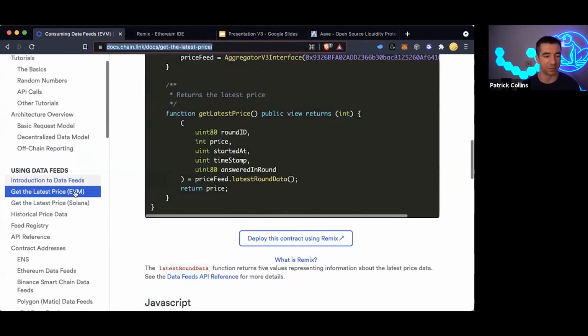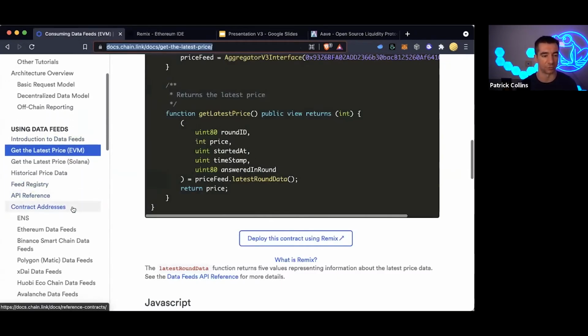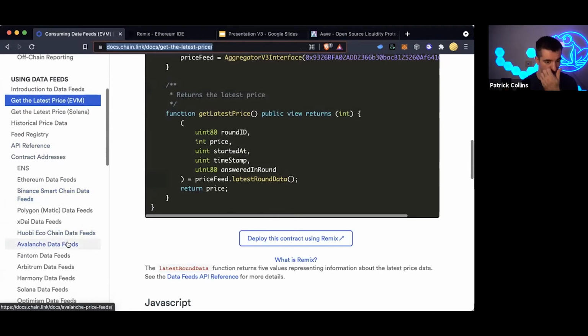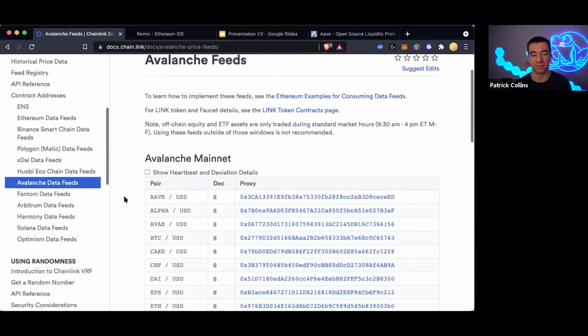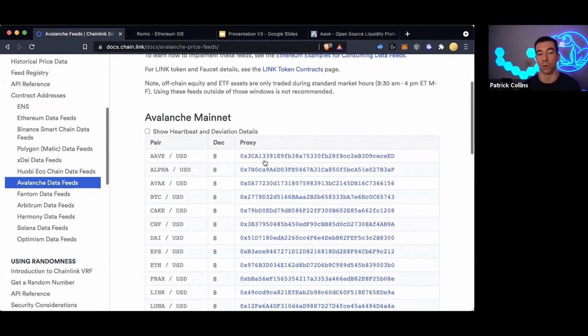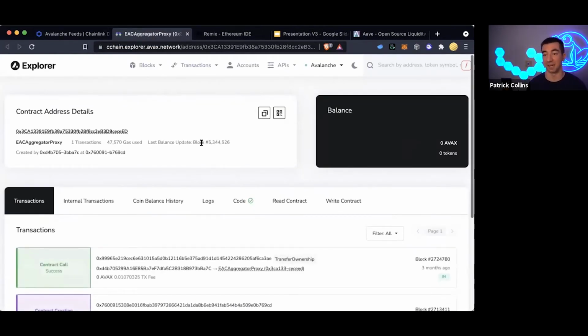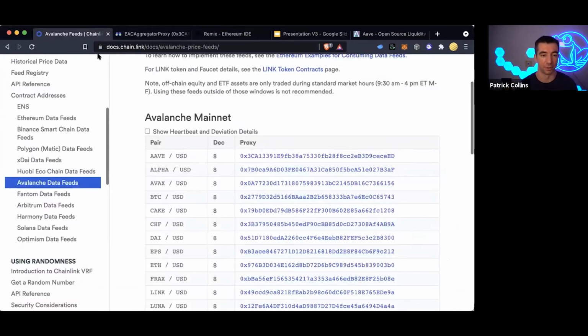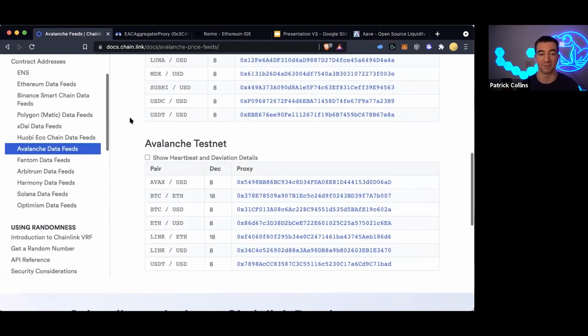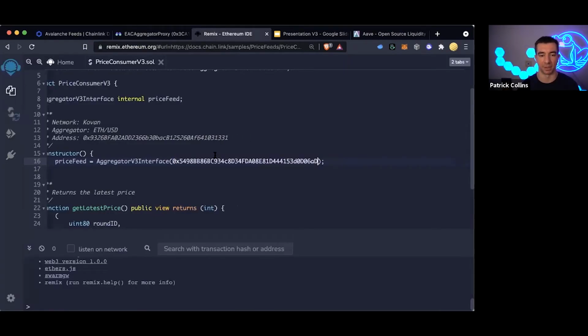We're setting our AggregatorV3Interface to the address of whatever price feed, right? So in the documentation, if we go to contract addresses, we'll even scroll down to Avalanche data feeds. Each one of these data feeds, like I was saying before, has its own address, right? This is where the price information is getting stored. So if we wanted to read one of the test feeds, for example, we would just grab this address here, AVAX/USD, and we would pop it right in here, right?